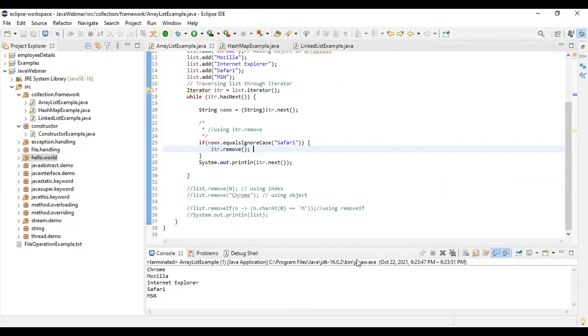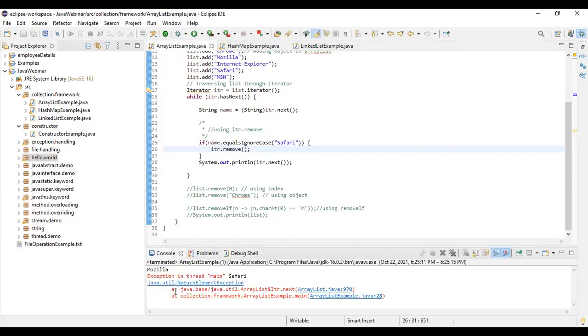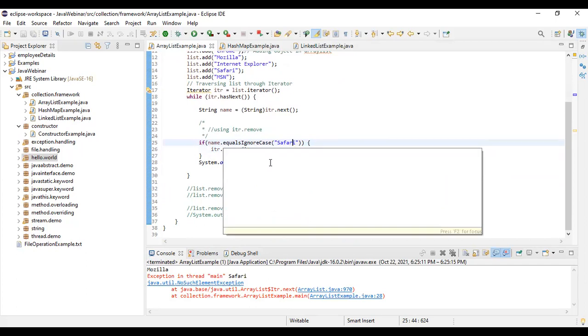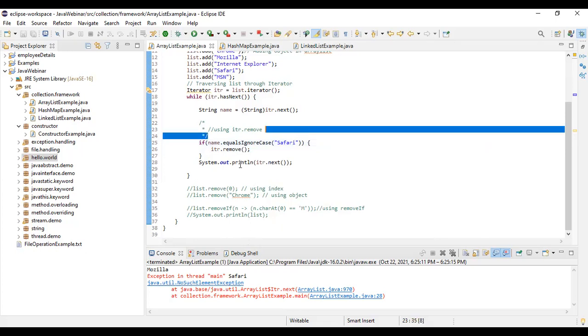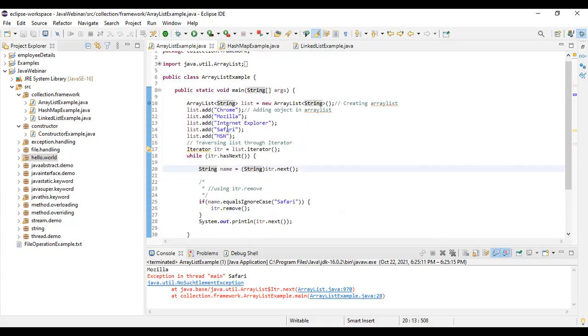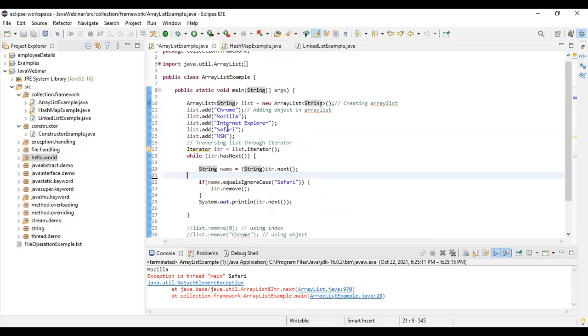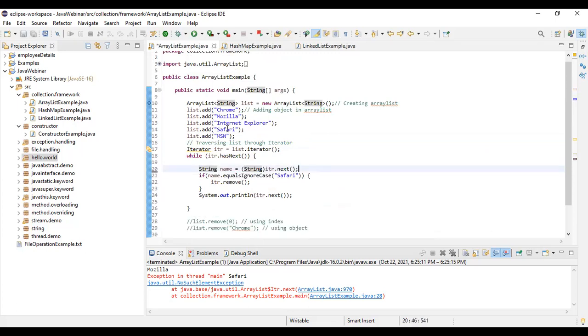I've removed Safari. Let's check. Name itr next. Safari.